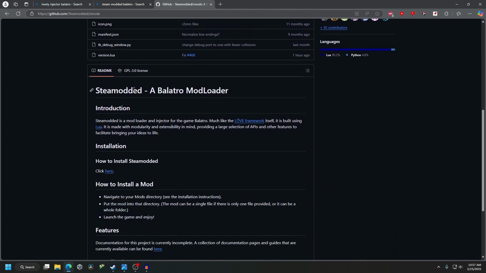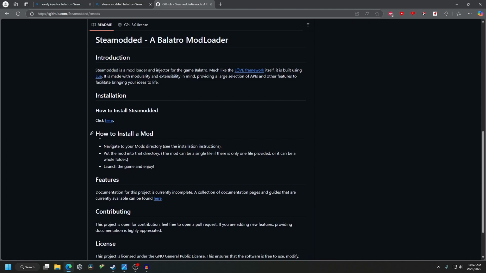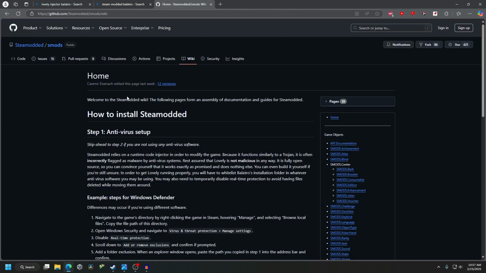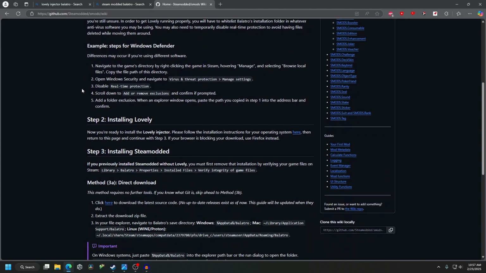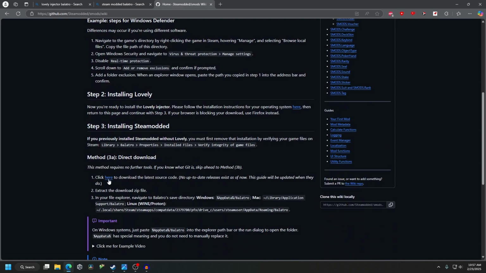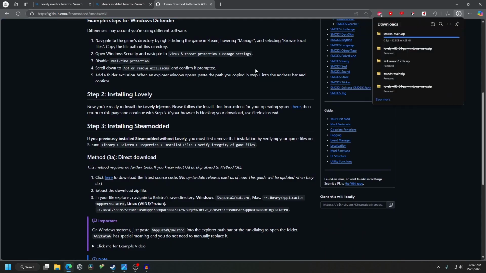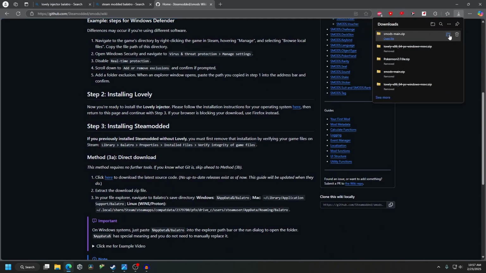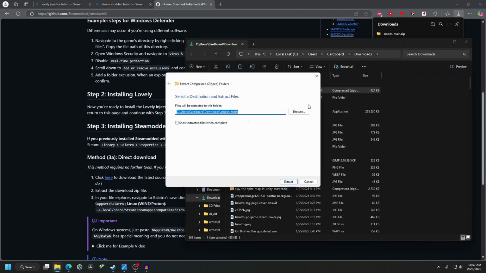So we want to go down to the README. If you look at the installation, click there. And then if you go down here, installing Steamodded, you click this link here. It'll download it for us. We'll go and check it out again, extract.